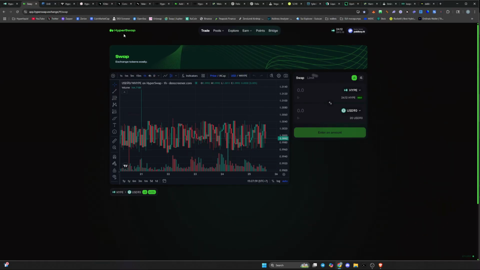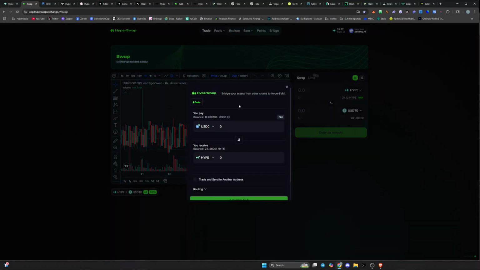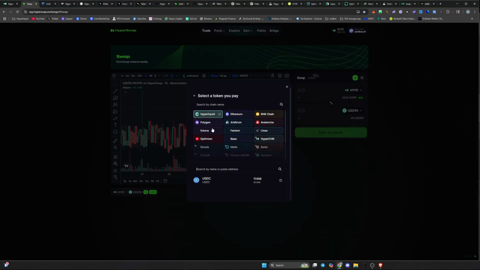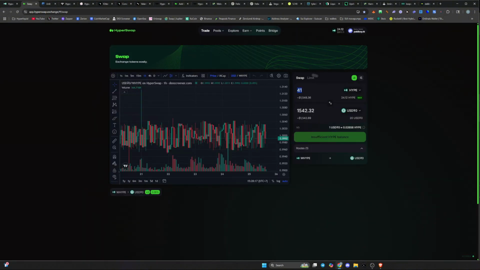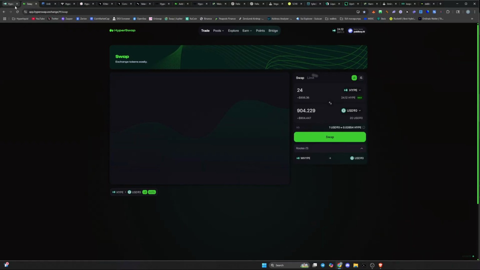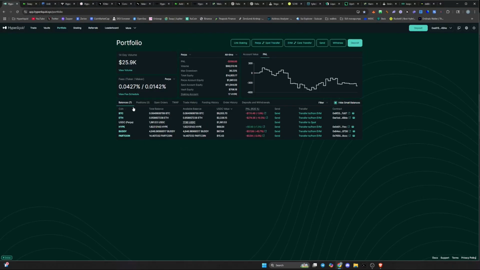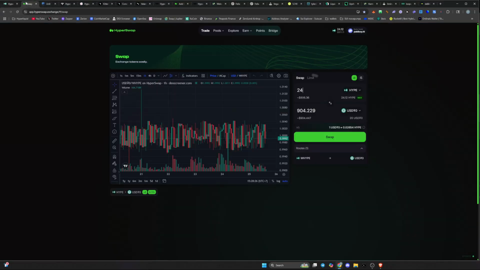To do this, we're going to use HyperSwap. Now we're going to use the HyperSwap Bridge to bridge across from Hyperliquid to HyperEVM. You just click Hyperliquid and then bridge over. You can see I have 24 HYPE currently on the EVM, and on Hyperliquid I have 1.8. So they're two different things.